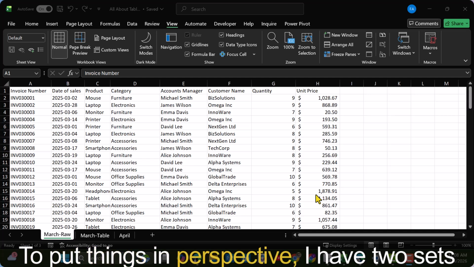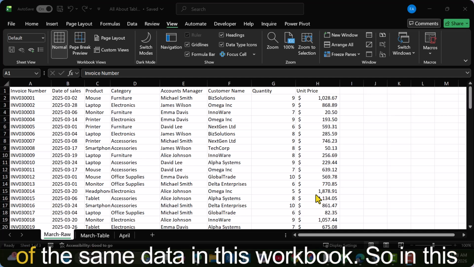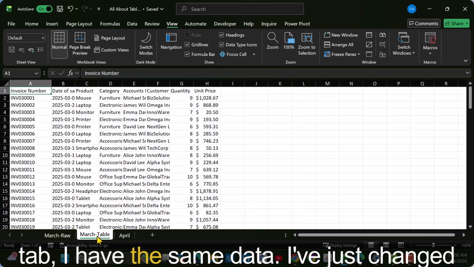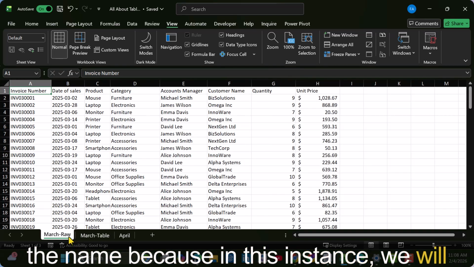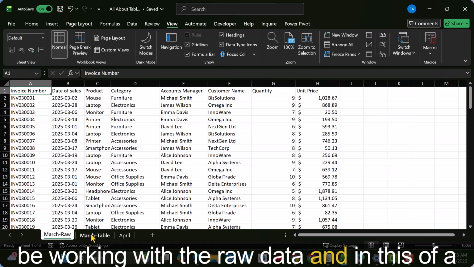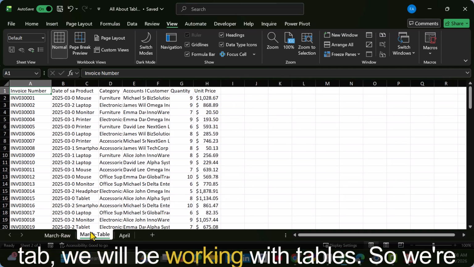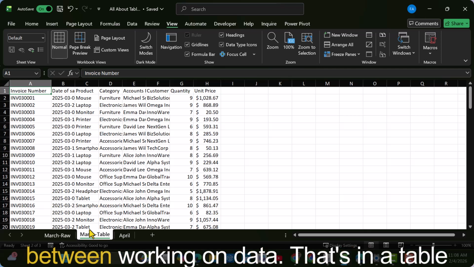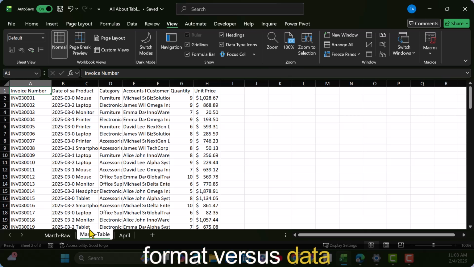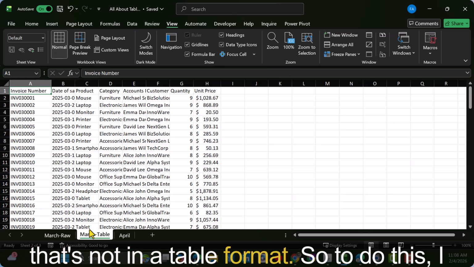To put things in perspective, I have two sets of the same data in this workbook. So in this tab, I have the same data. I've just changed the name because in this instance, we will be working with the raw data, and in this other tab, we will be working with tables. So we're going to be showing you this side by side, just so we can highlight the differences between working on data that's in a table format versus data that's not in a table format.